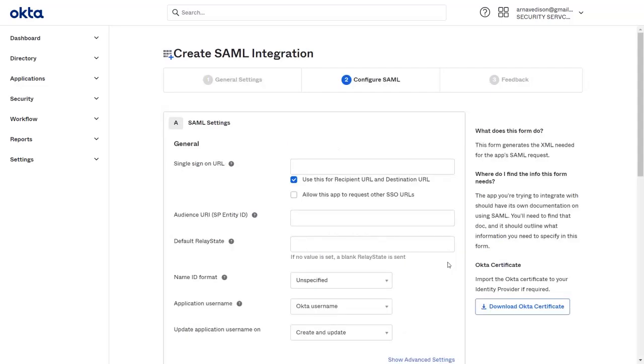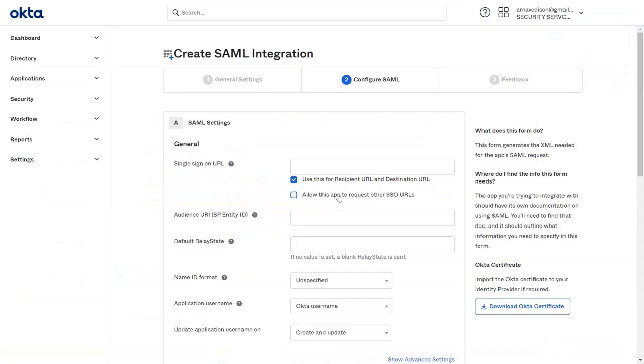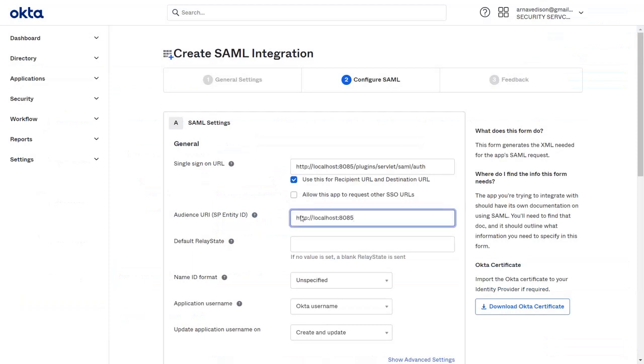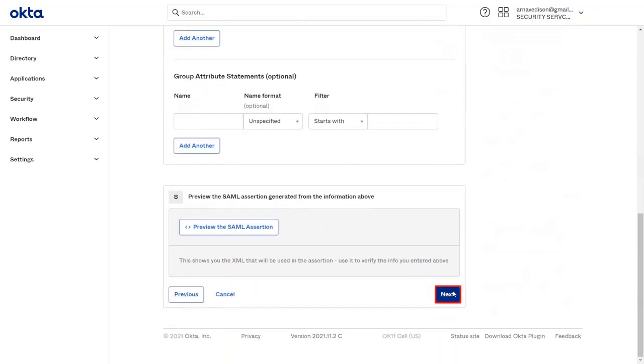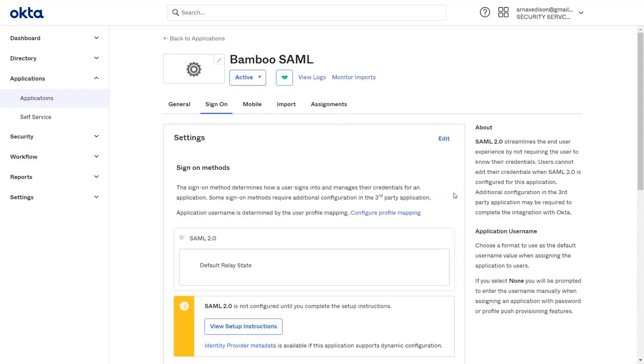Click on Next. In Okta IDP, we can configure service provider metadata by manually configuring SP information. As mentioned earlier, you will find single sign-on URL and SP entity ID in the plugin. Copy the ACS URL from the plugin, and paste it in the given field in the application. Copy the SP entity ID from the plugin, and paste it in the given field in the application. Click on Next. Select the required options and click on Finish. You can assign the people or groups to the application in the Assignments tab.